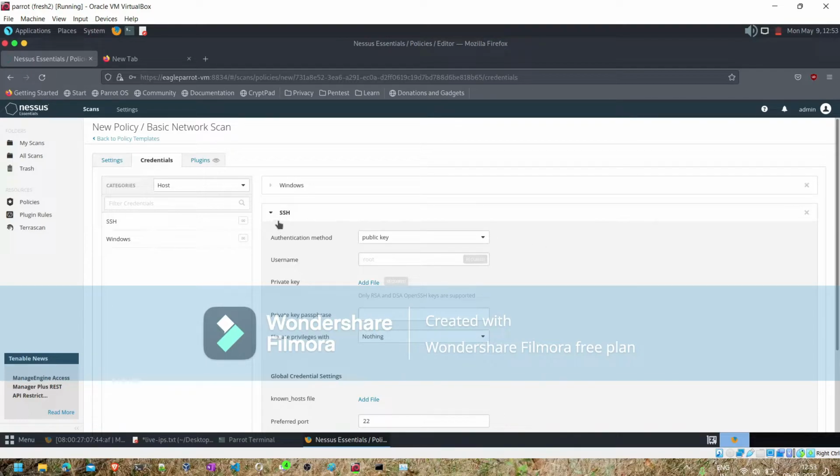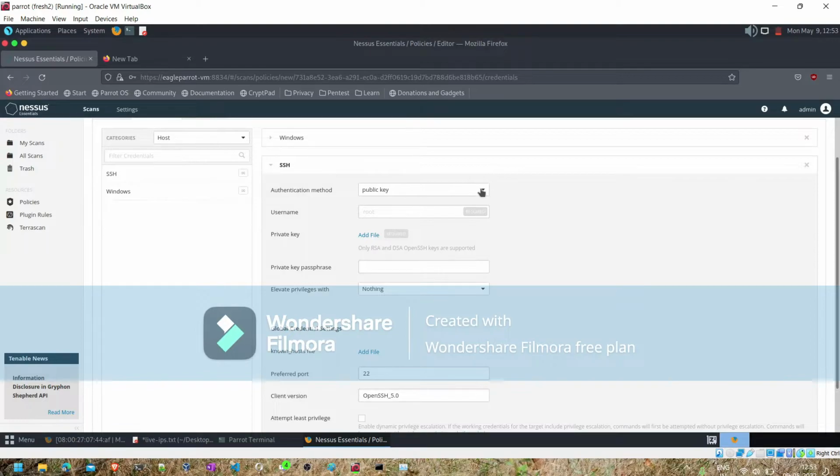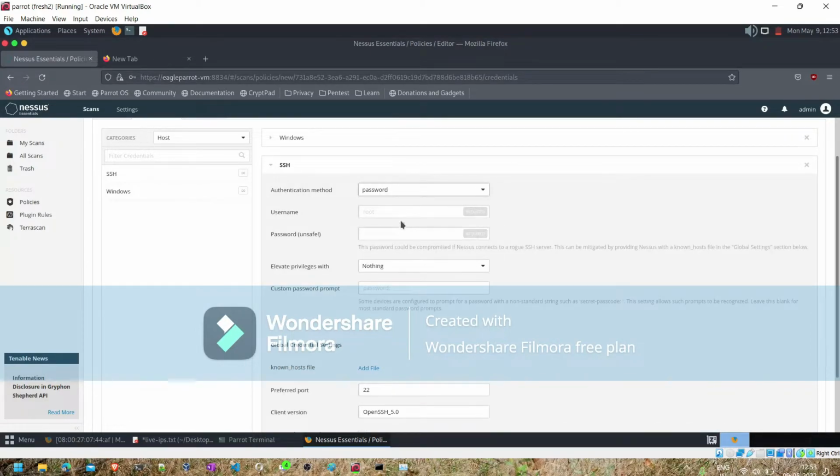Okay. For Linux, I use SSH, and I don't want the public key. Rather, give the username and password. Yeah, I'll give the password. The reason is whenever you're doing internal scans, you compulsorily have to do an authenticated scan. That is the reason I'm giving the username and password.